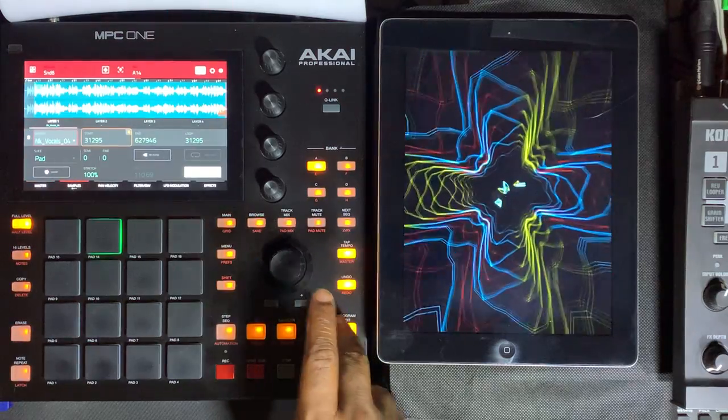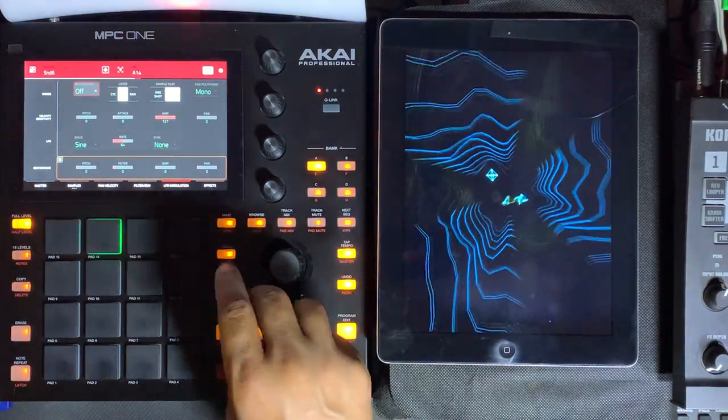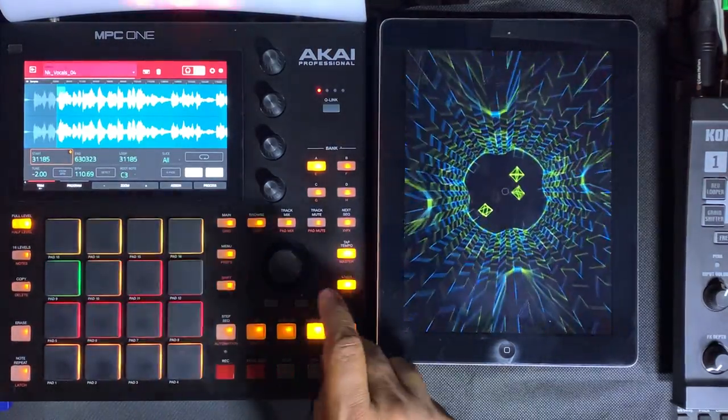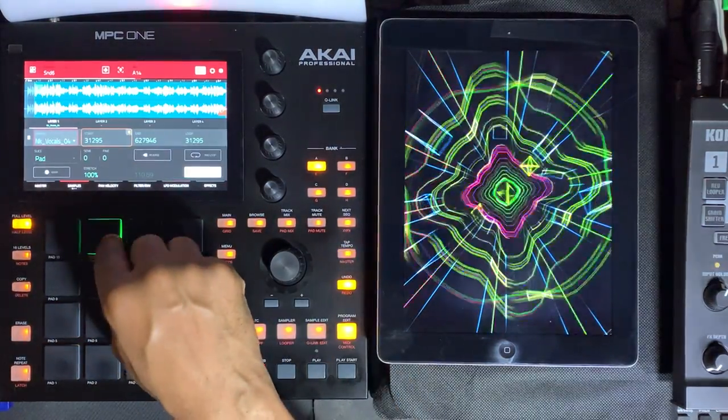So I think first I got to put this on note on so I can control it. Then go back to the sample. That one's cleaned up, but this one.